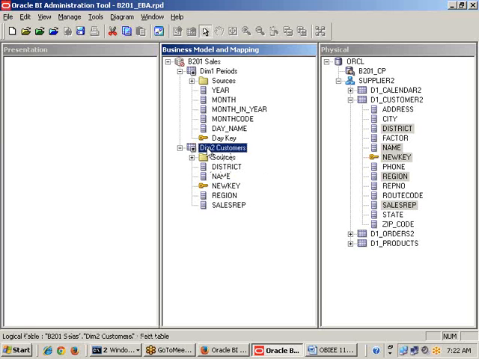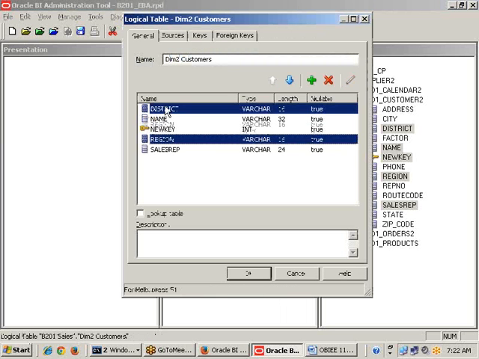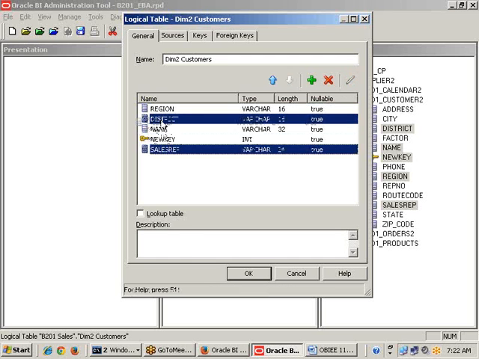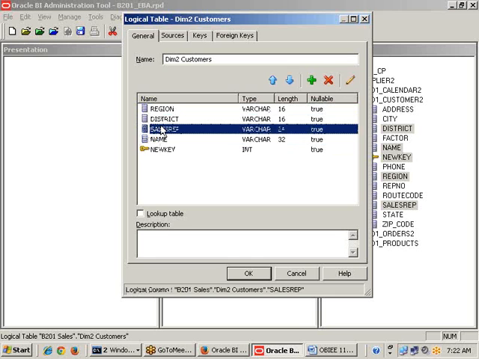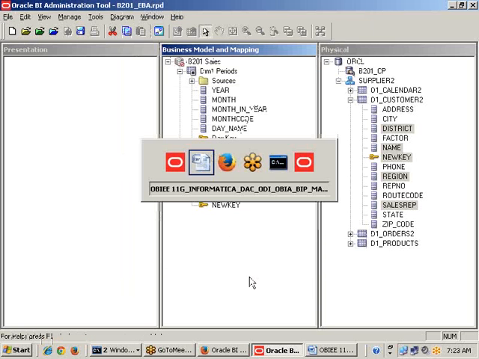Double click on the logical table. Then try to drag and drop the region column to the first position, then the sales rep column to the third position. Then name and new key are available. Click on OK. Right. You people understand very clearly how to create this one. Let us move on to the third one.